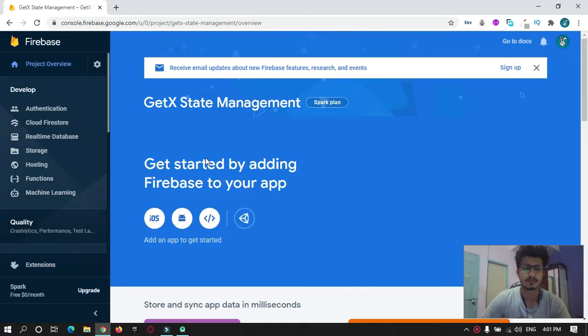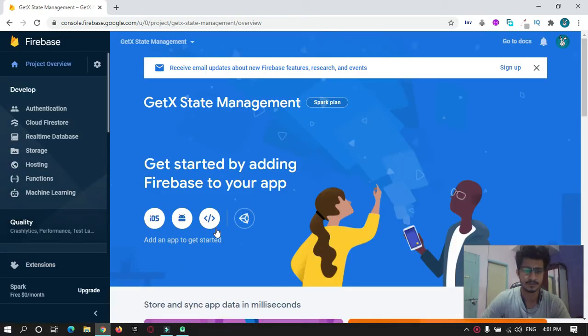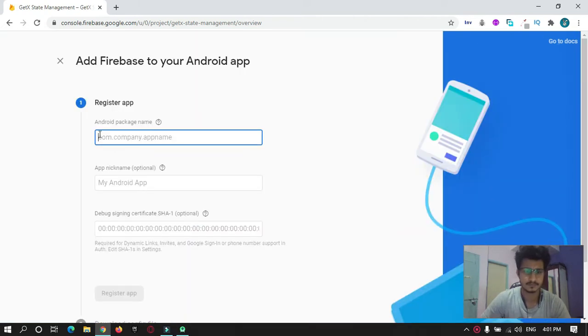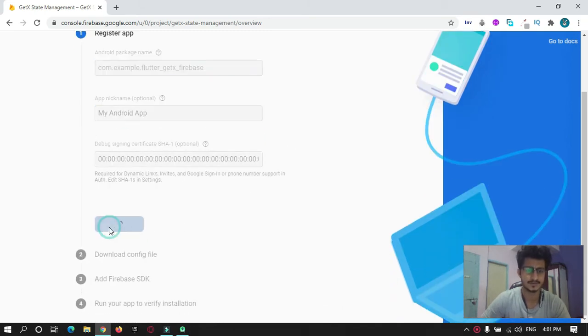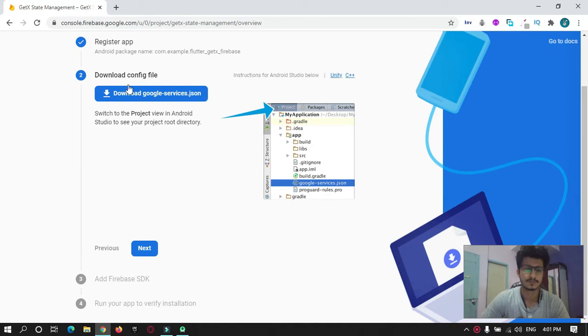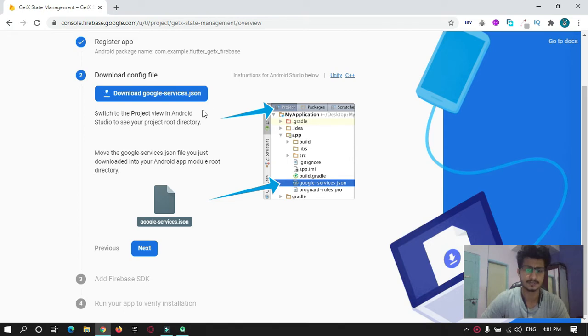Here you need to connect your Android app. Go into it, and here you need to add the package name that you have just copied. Just paste it over here and register your app. This will give you a Google JSON file. Just download it.